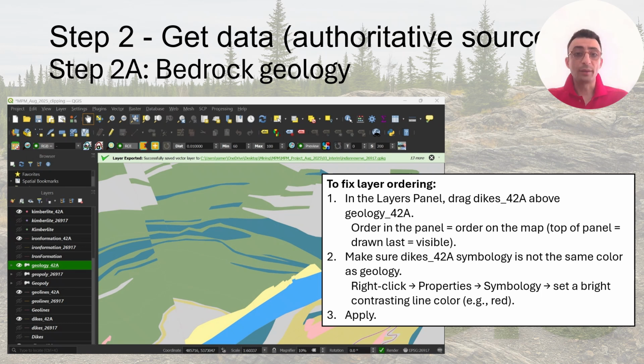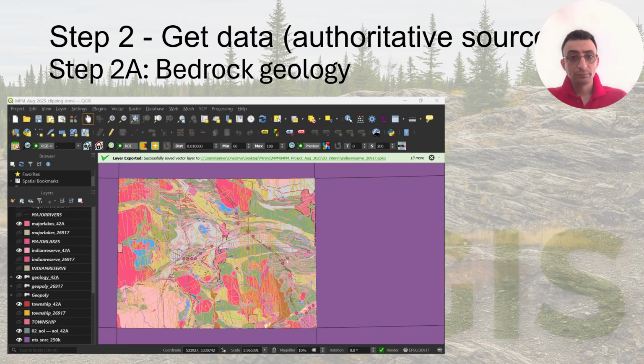Here, as you can see, dikes and structures like faults are hidden behind geology, and this is because of layer ordering. So we need to fix the drawing order. For example, you can drag the dikes_42A layer above geology_42A in the layer panel so they are visible on top. Then set their symbology to a bright color like red, so they stand out against the background geology. The order in the layer panel is the order QGIS uses to draw them on the map.